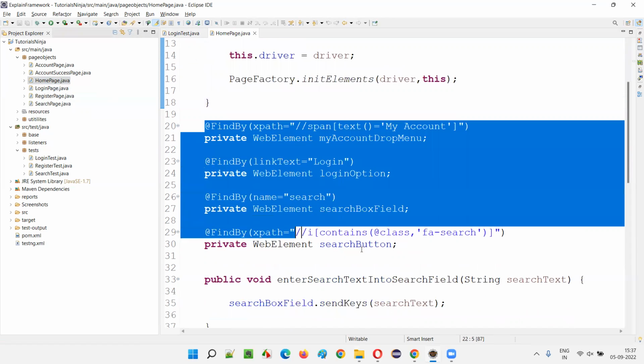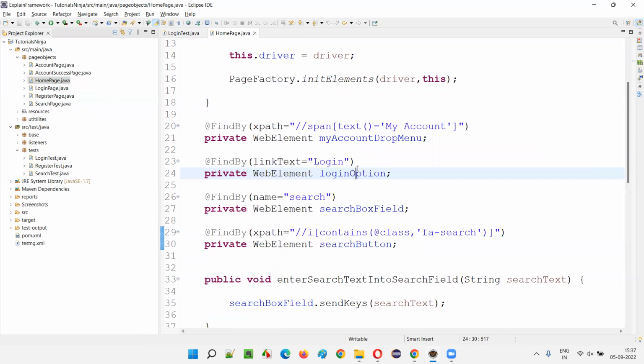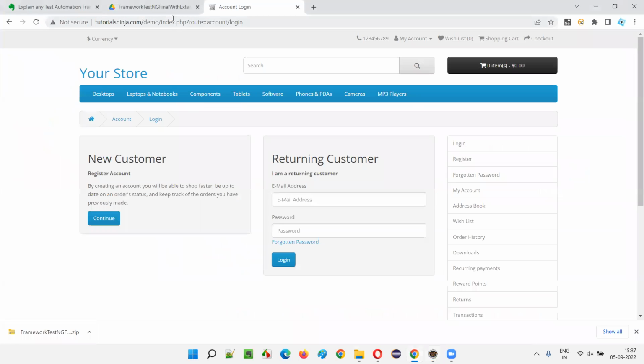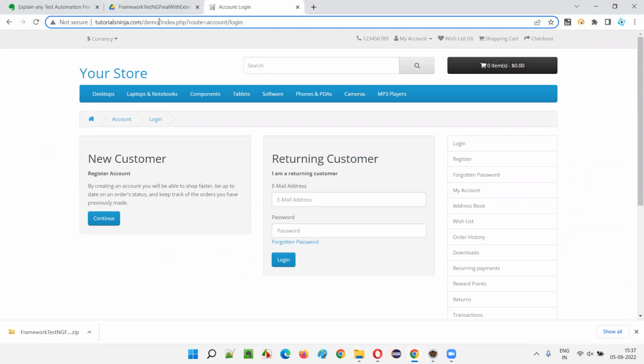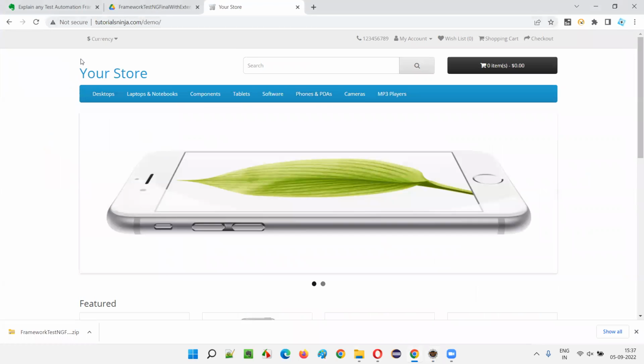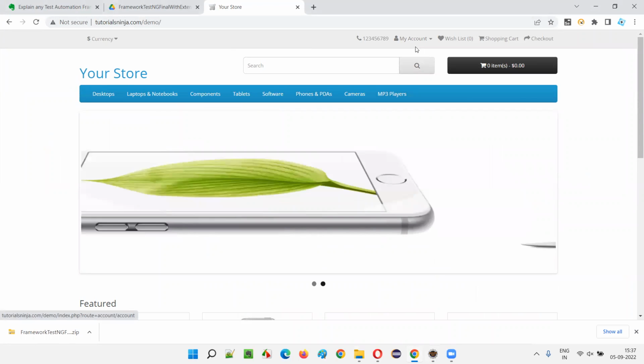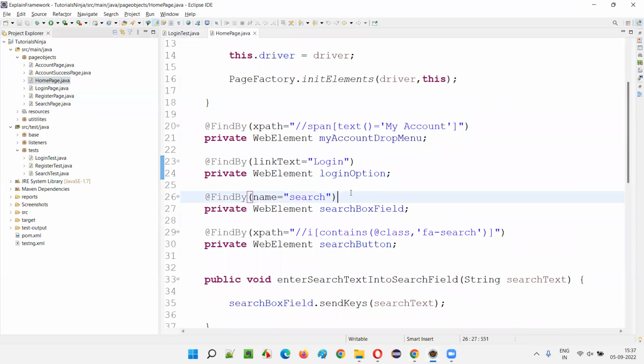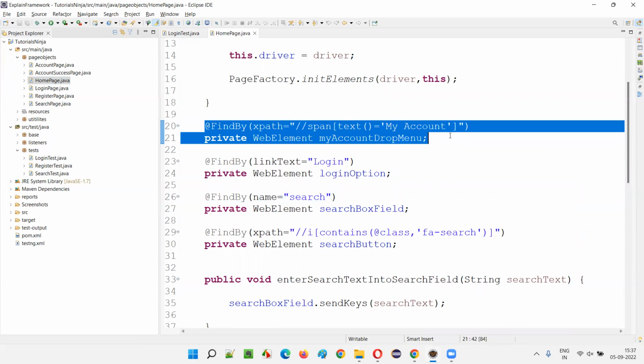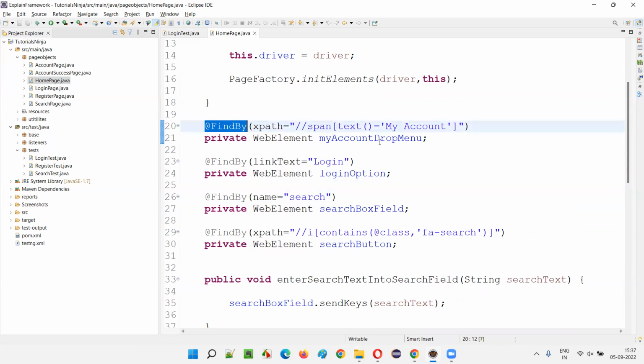The locators that are available on the home page are provided here. You see the my account drop menu, login option. If I take you to this application, if I am on the home page like this, this is the home page. You see the my account option is on the home page. So that my account option I represented here, guys. I represented here the my account drop menu option. It has been represented using page factory. @FindBy is from page factory, guys.